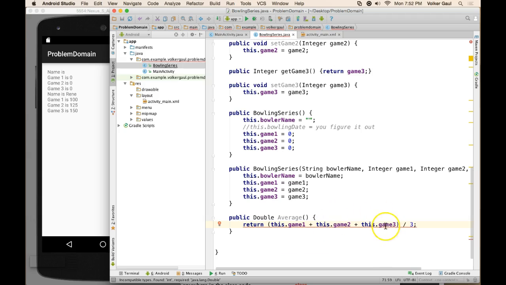Integer plus integer plus integer is an integer. Divided by an integer is an integer. You can't stick that into a double, surprisingly. You could stick it into a lowercase double. That usually works, but not an uppercase double. So the easy solution is this. Now this calculates as an integer divided by a double. Java says, hang on a second, converts the first answer into a double, so it's doing double math, and then everything works fine.